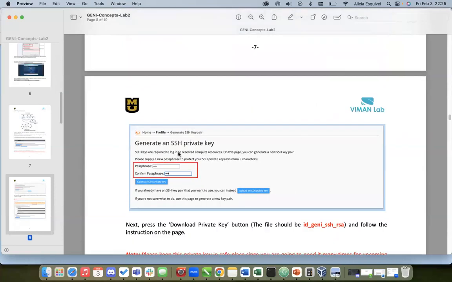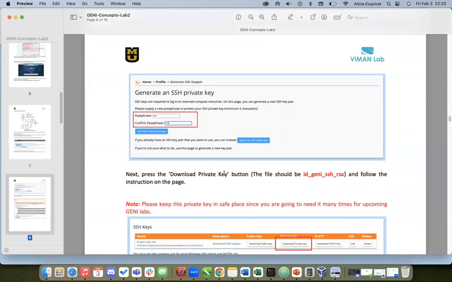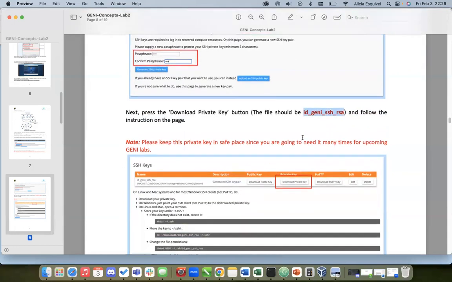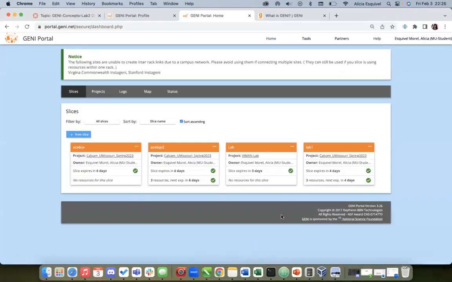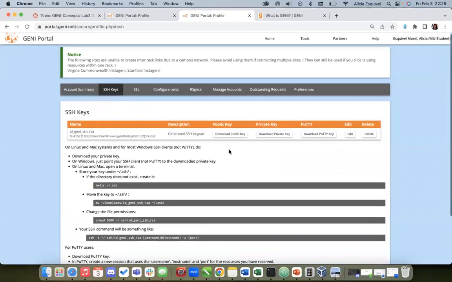I'm moving here to the generation of the SSH private key and the passphrase that you have to put. By default, the SSH key pair is gonna be called like this. This is gonna be the name of your SSH key pair. In particular, this is gonna be the private one because the public one is gonna end up with PUB. So the one that we need is this one. This screenshot is something that you can access through GENI. If you go to your profile, SSH keys, this is the way you access this file.